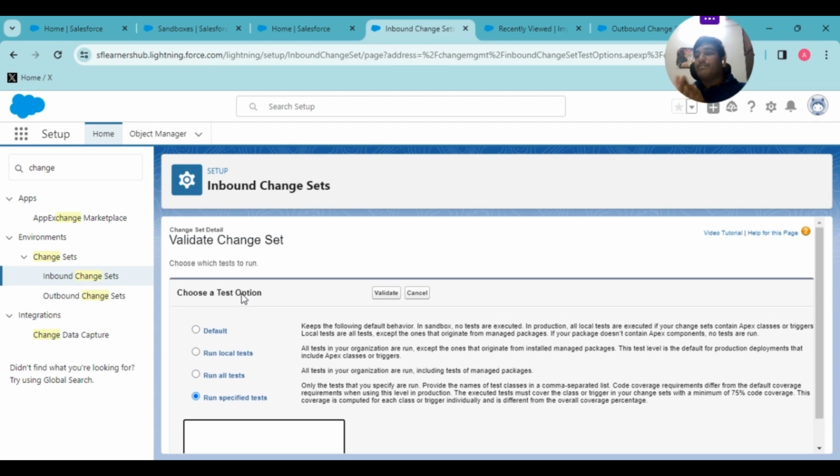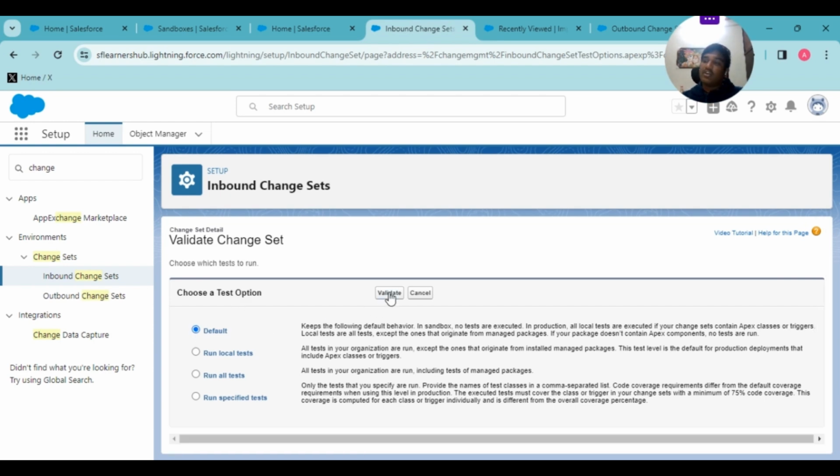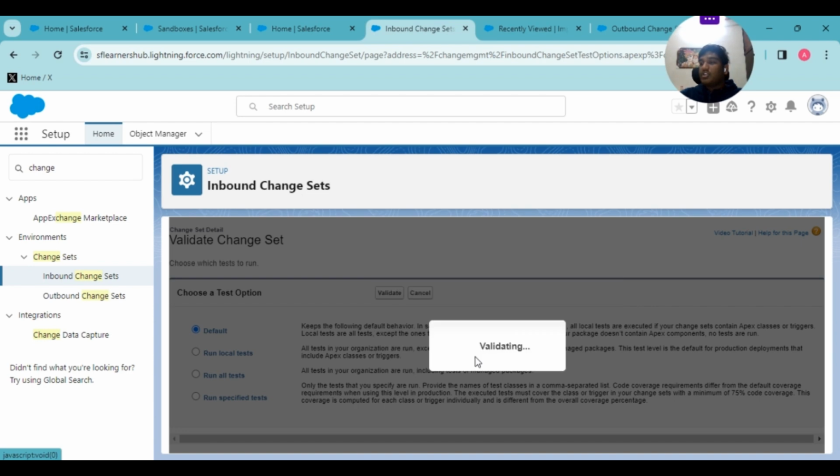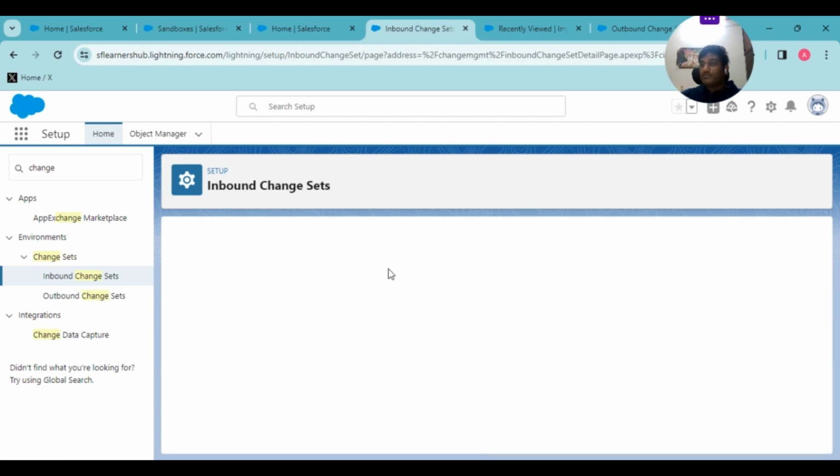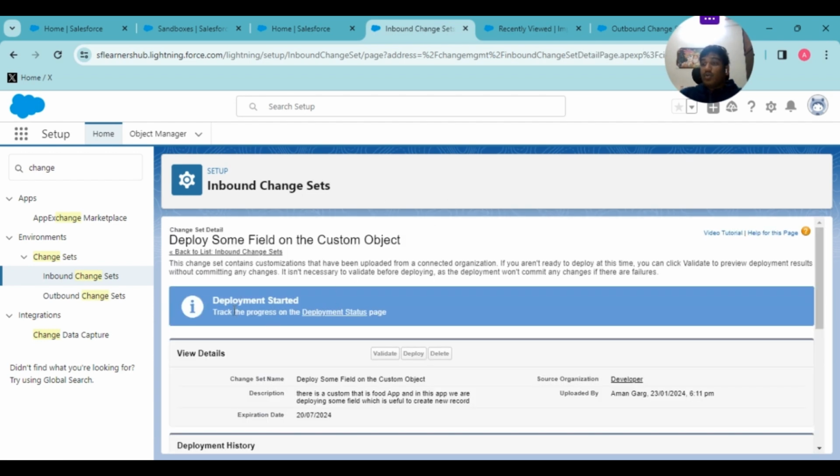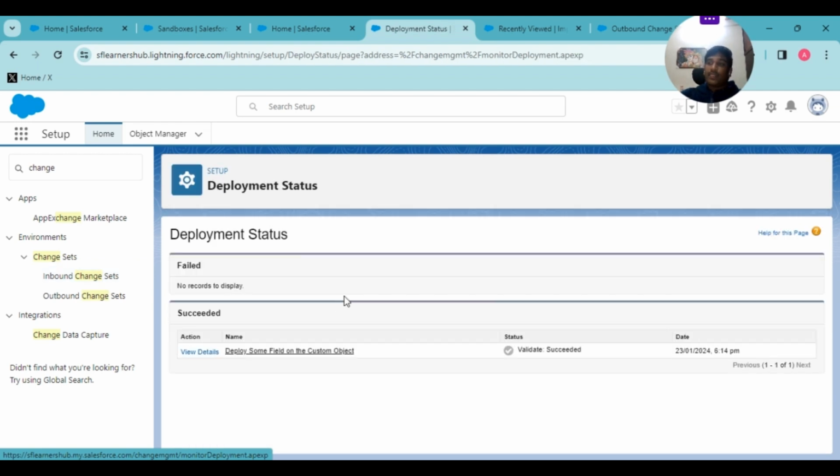But here we need to deploy and validate some fields and the page layout. So there is no need to deploy or validate any Apex test class. So we just click on default, click on validate, and just click on the OK button. Now you can see the message: deployment started, track the progress of the deployment status. So just click on the deployment status.